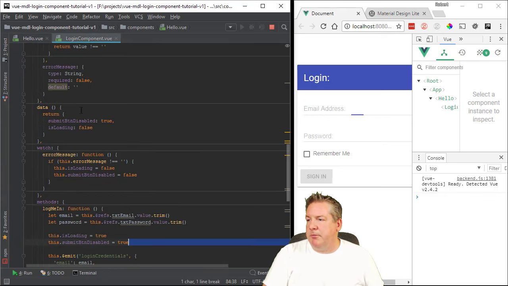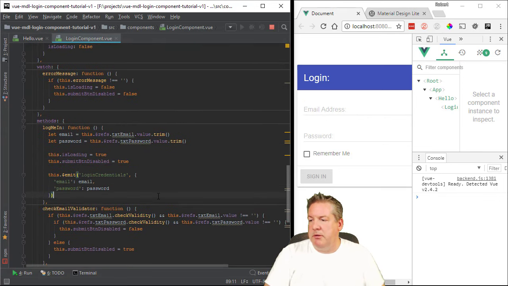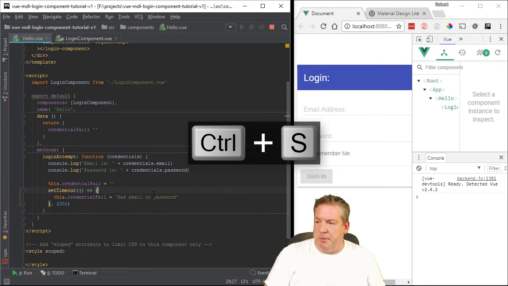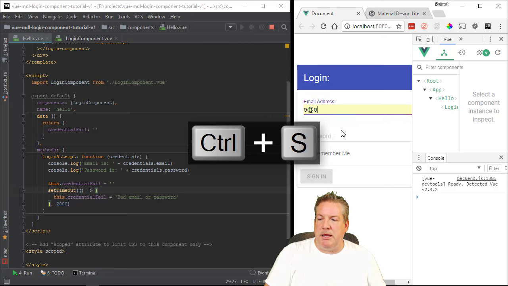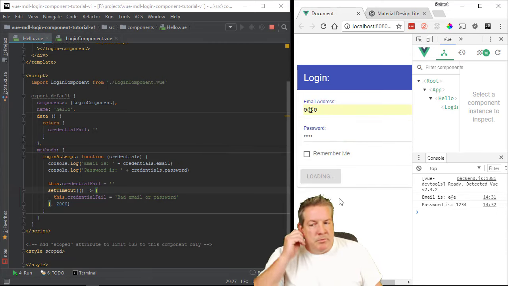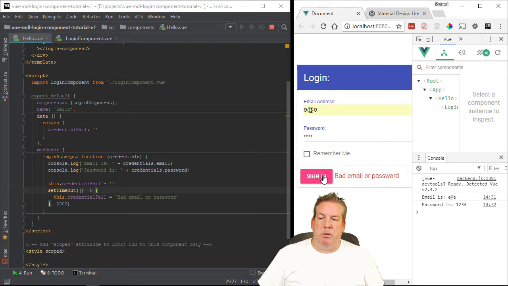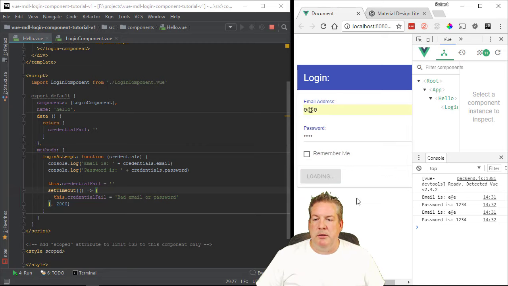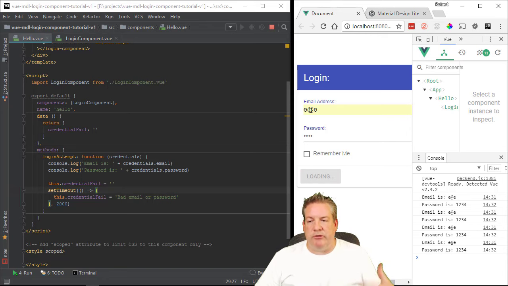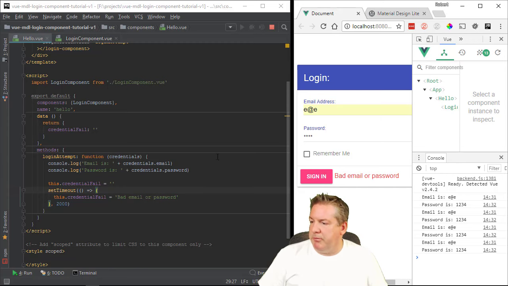So you could set it in your component right after the emit character, and set it to go back to 0. So now if we do this, E at E password, sign in, it'll come back normal. But when we hit it again, this needs to disappear, which it did, so that the watch can reset our functionality. And that's what's happening: the watch is resetting that to sign in and enabling it, and waiting for that bad email password to come through.